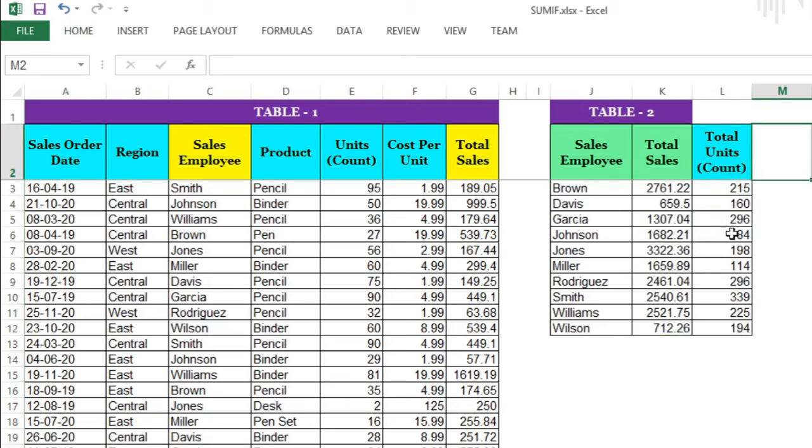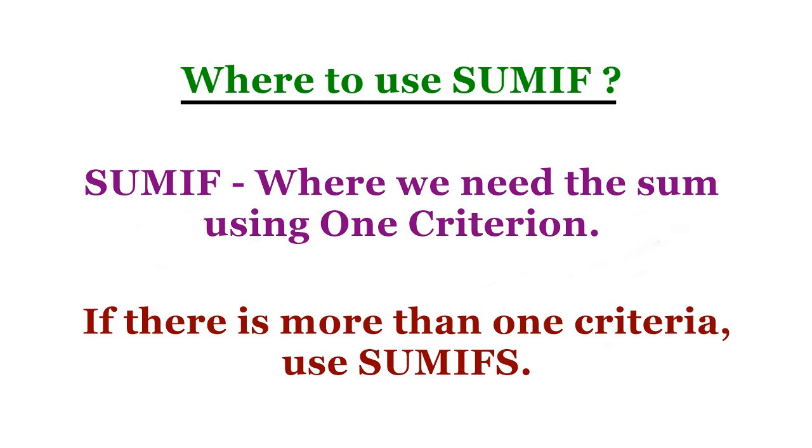I hope you have learned how to use the SUMIF function. Please remember, if there is one criterion and a sum is required, use SUMIF. For multiple criteria, we need to use the SUMIFS function.